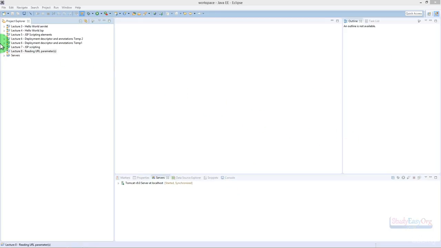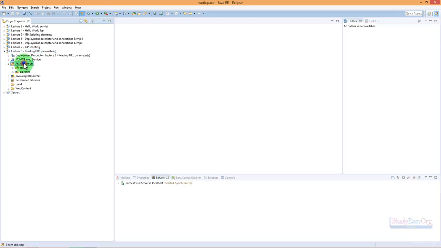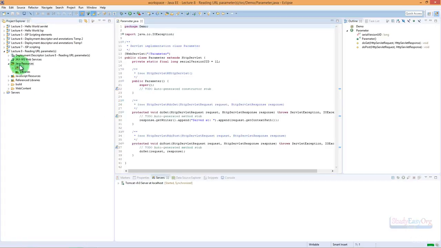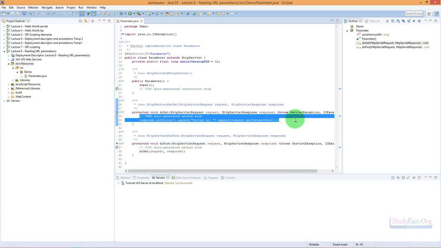In order to save some time, I have already added this project, reading URL parameters, into our Eclipse IDE, and in here let us add one servlet, and the name of the servlet could be like parameter. So the package name would be demo, class name would be parameter, and we will click on finish. Inside the servlet we have this doGet method, and let us get rid of these two lines from here.